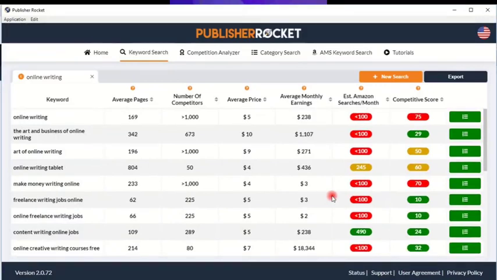If you're doing keyword research manually or category research manually, it's going to take you a whole lot of time, right? But this software is going to make everything just easier for you. Now, let's see what I mean by that.